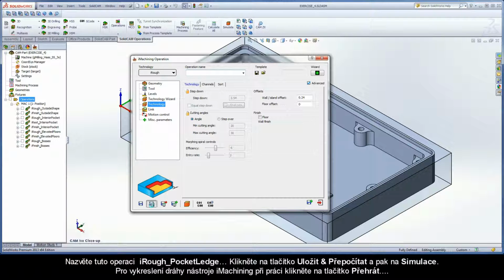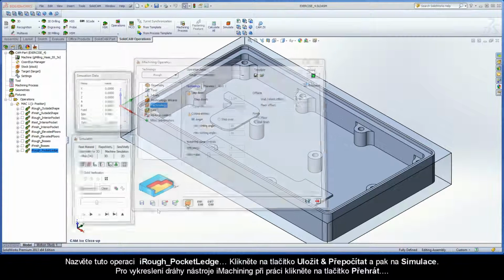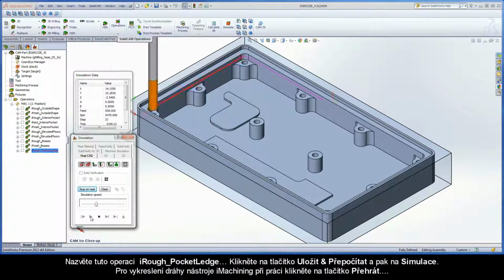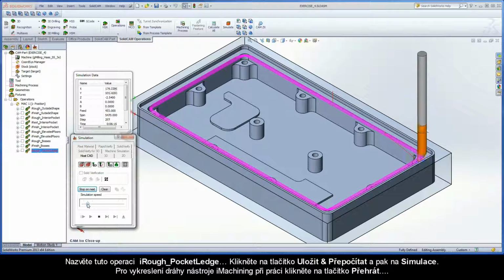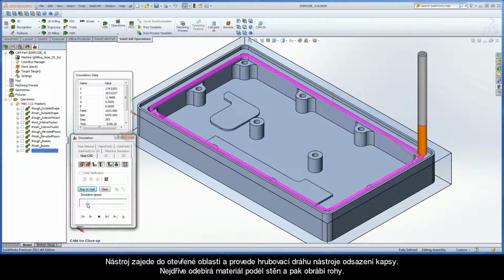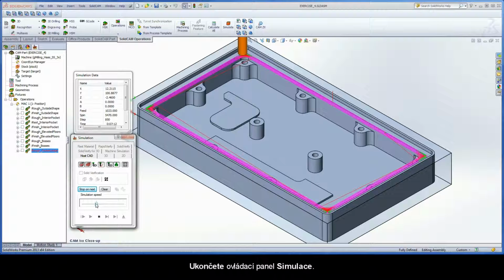Click Save and Calculate, and then click Simulate. Click the Play button to view the iMachining toolpath at work. The tool plunges inside the open area and performs the pocket ledge roughing toolpath, first removing the material along the walls and then clearing the corners. Exit the Simulation Control Panel.